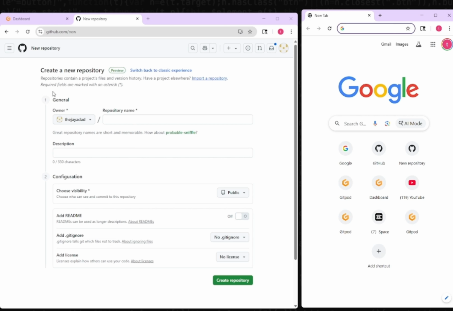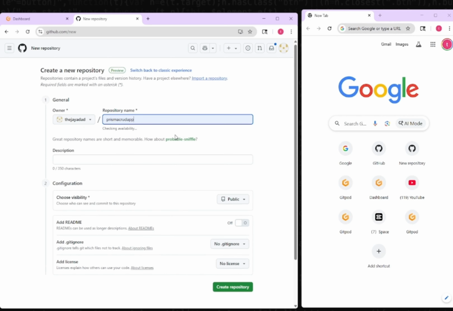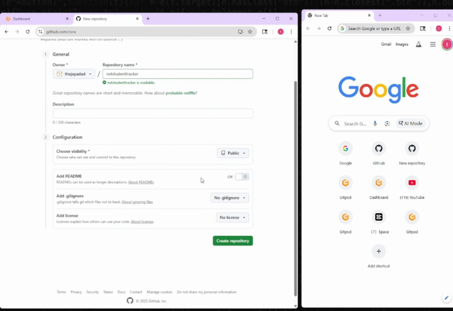From there, within the general section, we're going to add the repository name. Feel free to name your project whatever you like, but I'm just going to name mine Next Student Tracker. In section 2, feel free to set the visibility to whatever you prefer. We're not going to add a README file, nor are we going to add a .gitignore. From there, we'll click on Create Repository.